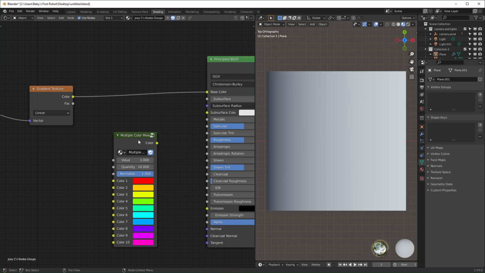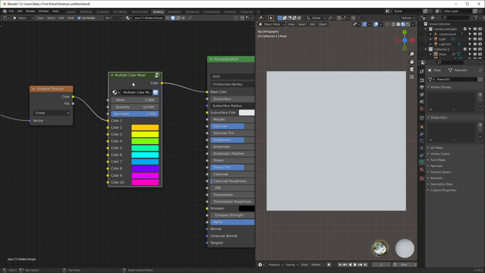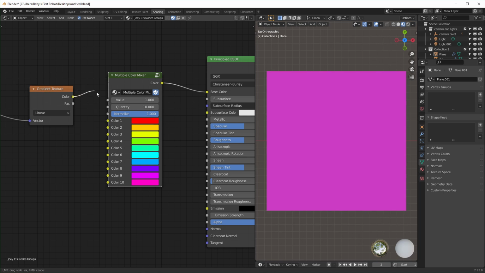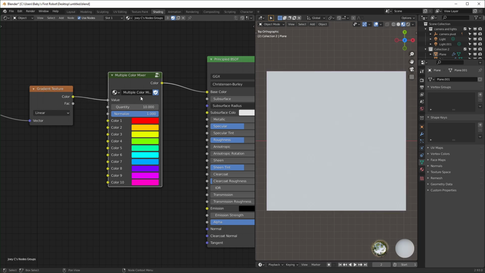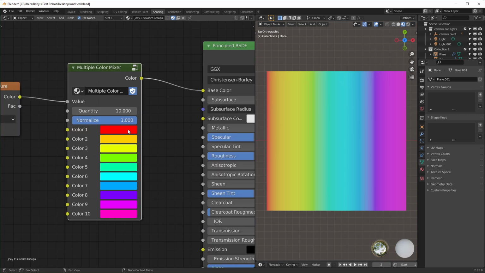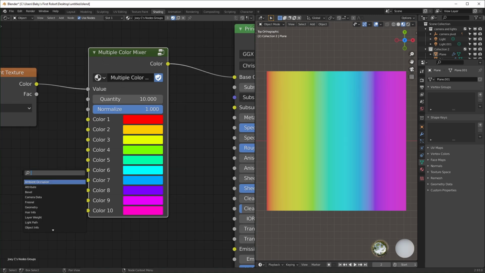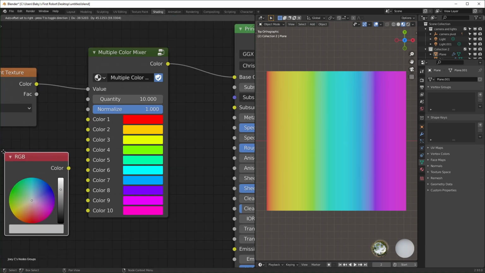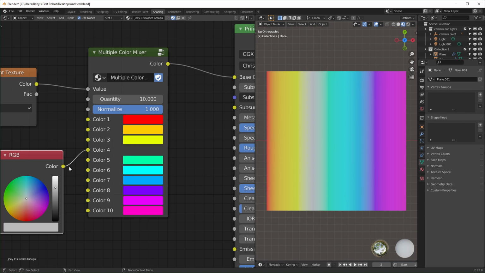So similar to the input color ramp, we have this one called the multiple color mixer. And this works pretty similar. Again, you want to plug your textures into the value for this. And you can see it's basically cycling through all of these colors right here. And you can change these to whatever you want. And they have a little input slot too if you want to reuse colors. For instance, you could plug in just an RGB node to any of these if you want them to all be the same color, things like that.